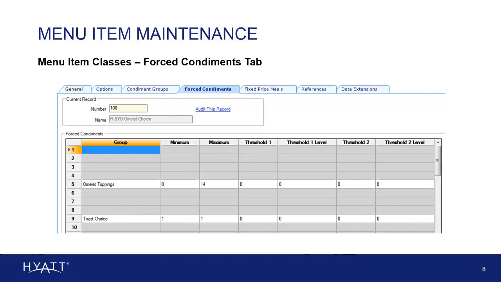So if they chose the item that requires the omelet toppings and the toast choice that's in this menu item class, they're allowed a minimum of 0. They don't have to have any toppings, but the maximum of 14, up to 14 different omelet toppings if they wanted to have every option that was in this property's omelet toppings condiment group. Also, the toast choice has a minimum of 1, maximum of 1. Assuming that one of the options in there, the members, is no choice or no toast, that's probably why the minimum is 1 instead of 0.